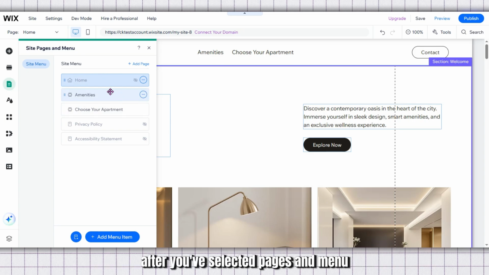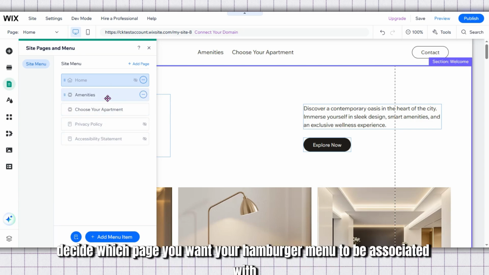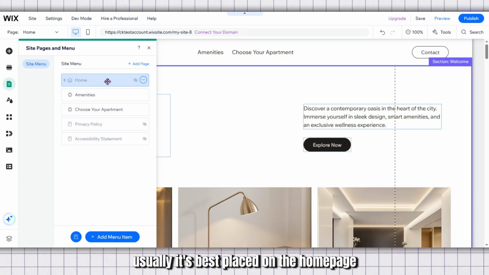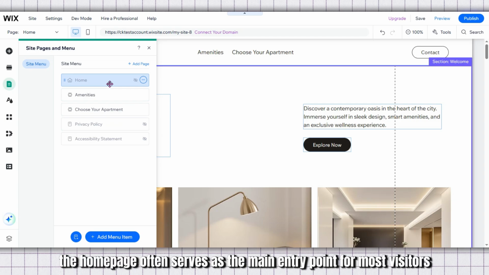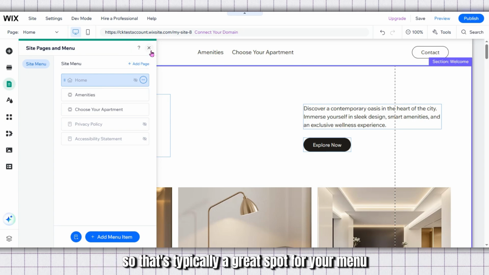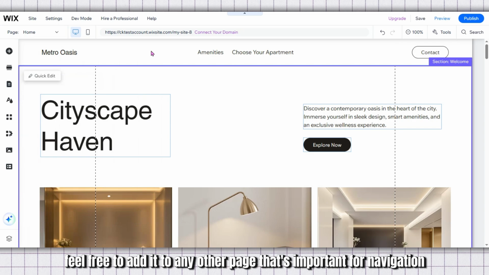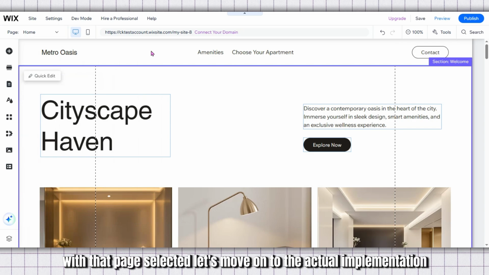Now, after you've selected Pages and Menu, a list of all the pages on your site will appear. Decide which page you want your hamburger menu to be associated with. Consider the user experience here. Usually, it's best placed on the home page or any page that serves as a jumping-off point for navigation. The home page often serves as the main entry point for most visitors, so that's typically a great spot for your menu. But feel free to add it to any other page that's important for navigation, like a product or service page.